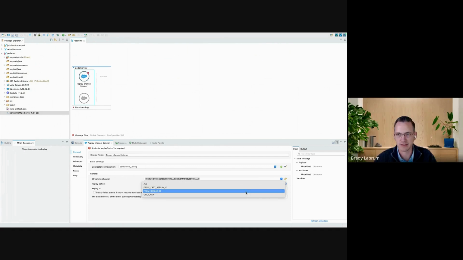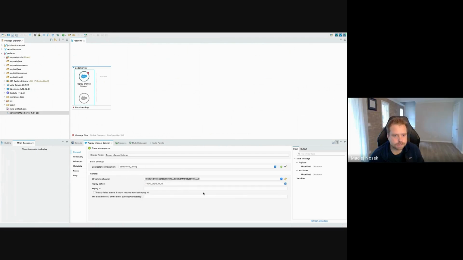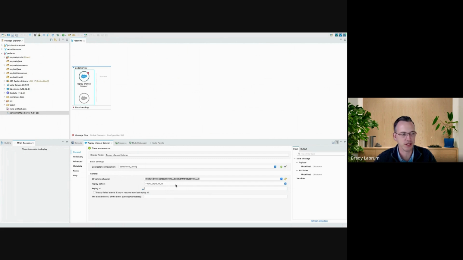So is that the use case for the replay ID? Yep. Platform events are also first in, first out. So they have a sequential incrementing order of the replay ID. Yeah. I can also enter in my own replay ID if I know it and do from replay ID. And then I can do only new. Only new is if I don't want to process anything while it was offline. If it doesn't matter, then forget about it. I like this one. I like the last replay ID.